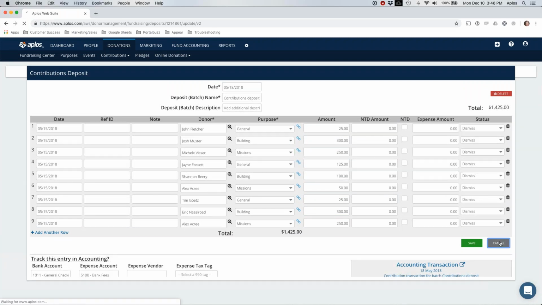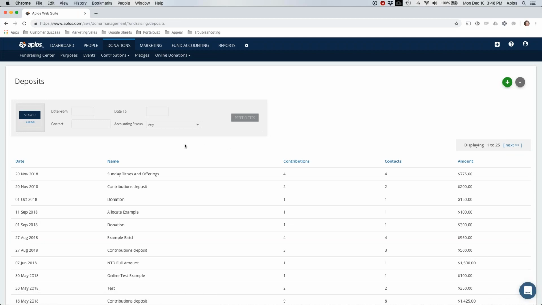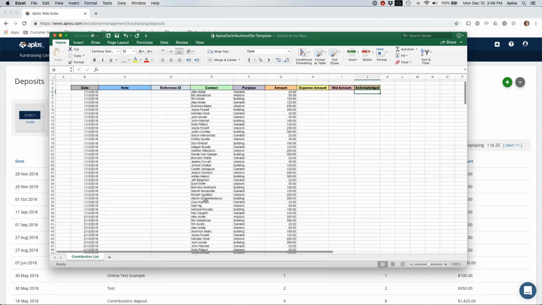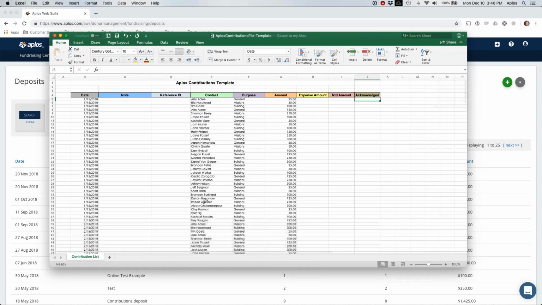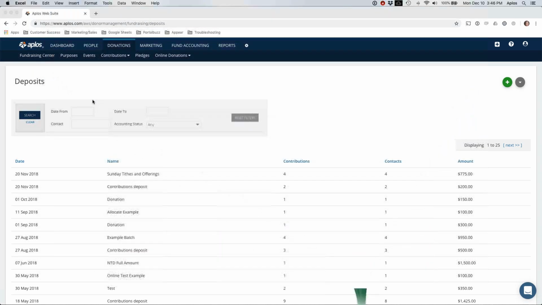So super easy, probably one of the easier things that you'll do in Aplos is importing those contributions. You might run into a little bit of trouble formatting your spreadsheet. If you do, feel free to reach out to our team. We can help out.